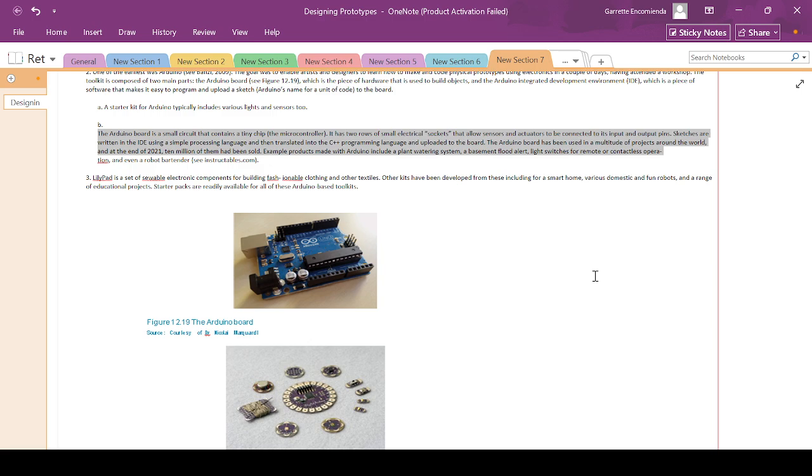Example products made with Arduino include the plant watering system, a basement flood alert, light switches for remote or contactless operation, and even a robot bartender. See Instructables.com. So there is a robot as well that has been created, a watering system, but basically the IDE was created using a simple processing language, and then it was translated or converted to C++ programming language, and it is uploaded to the board.